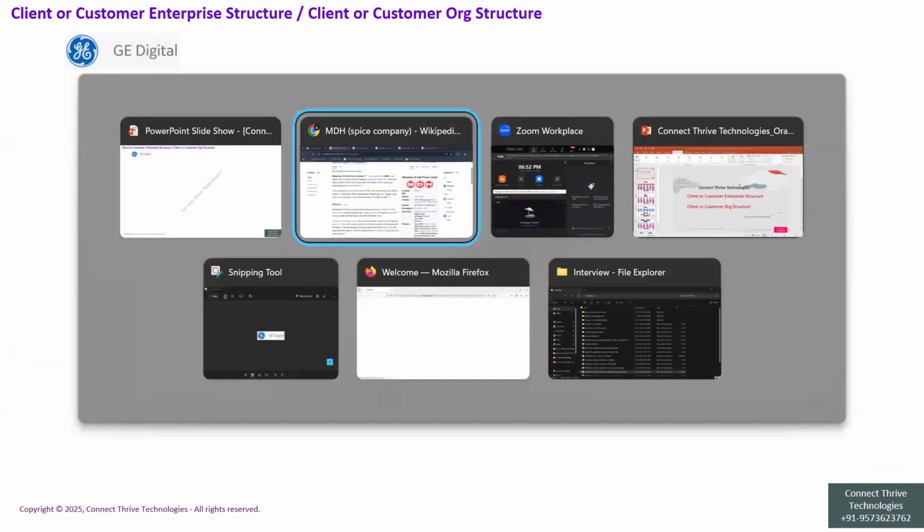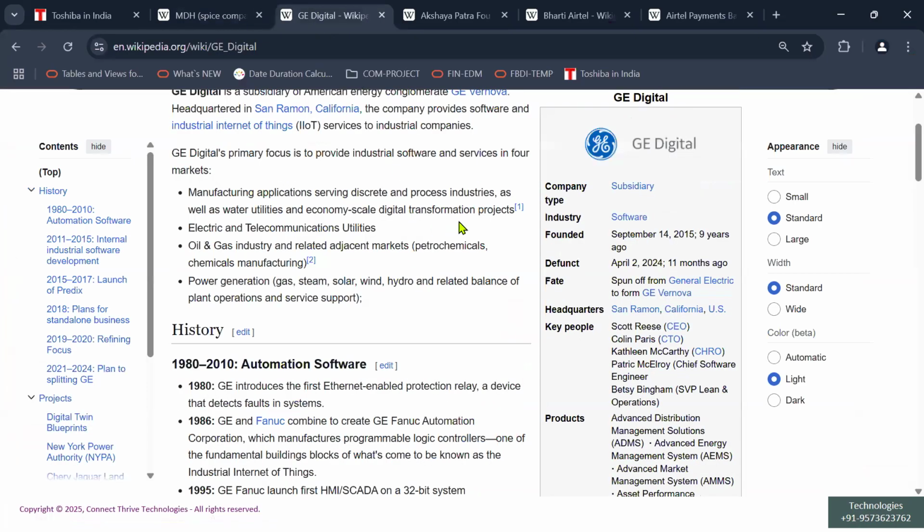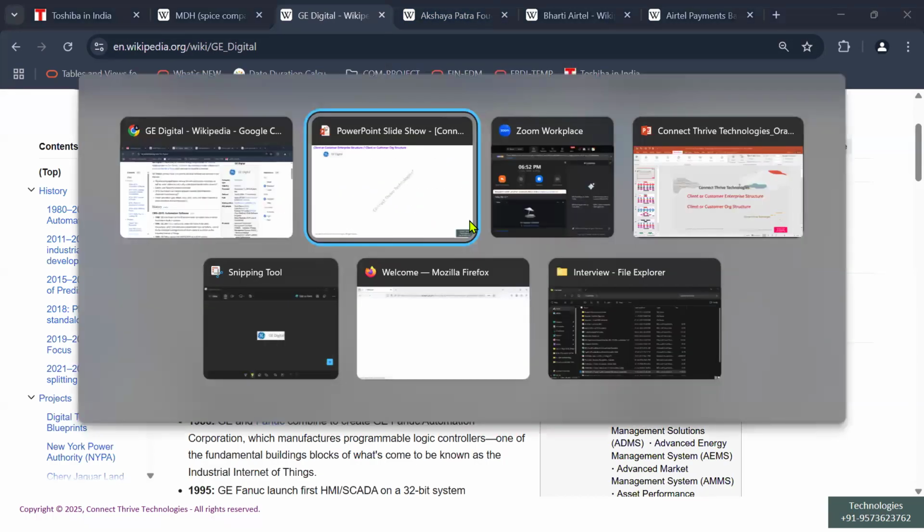Next one, GE Digital. Most of you may be aware of this customer. It's a very big customer, and they have been operating for the past 9 years. It's one of the subsidiary companies, but GE itself is a very big, old company. This GE Digital manufactures technology related software and solutions for customers. Let's assume GE is doing business across the globe, and out of that we are taking India as an example.